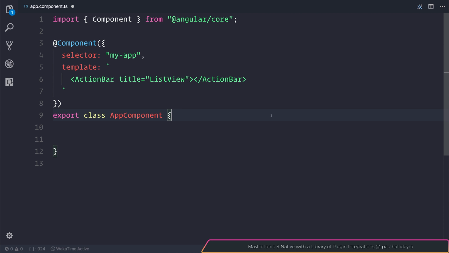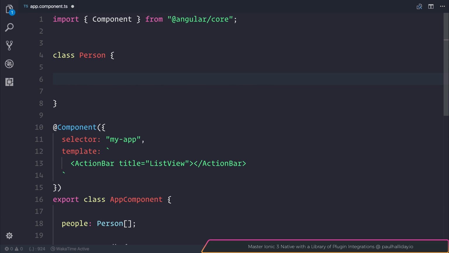So at the moment we have a blank Angular NativeScript project with the action bar having a title of list view. Let's create ourselves a list inside of our constructor. So perhaps we'll have a list of people, and we can create a class for this. So we'll say that it's a list of persons. Let's simply make a class named person.